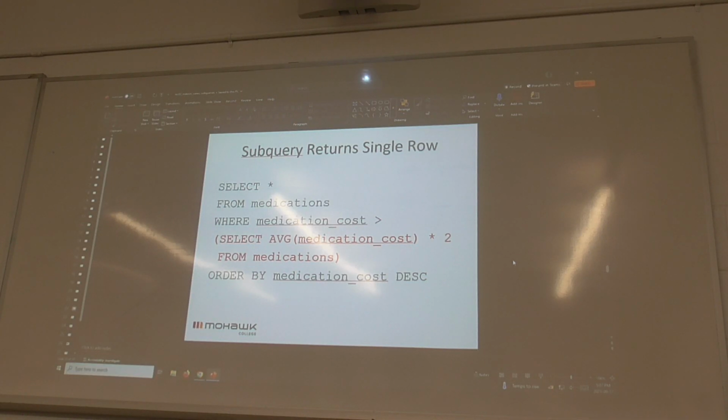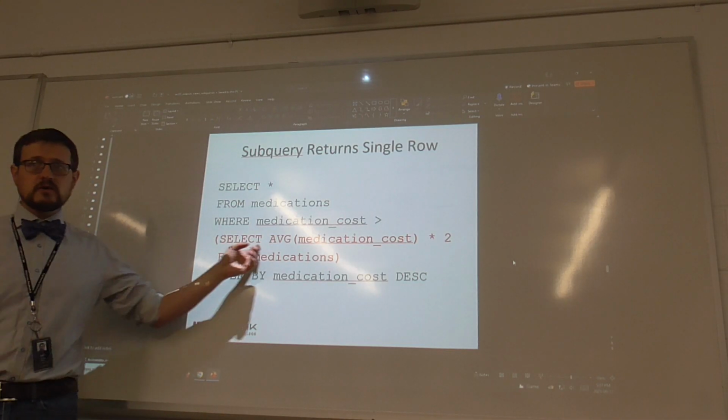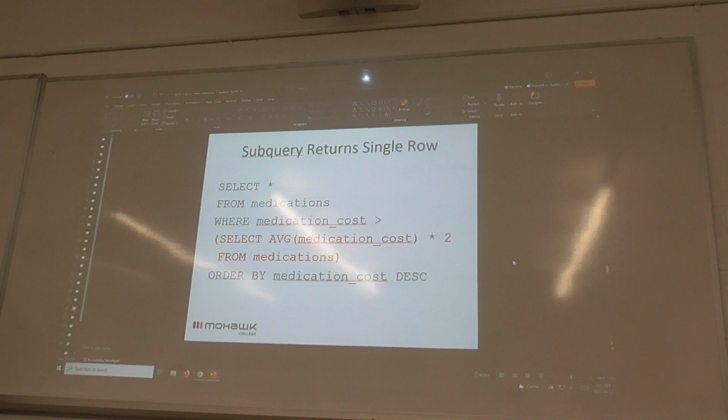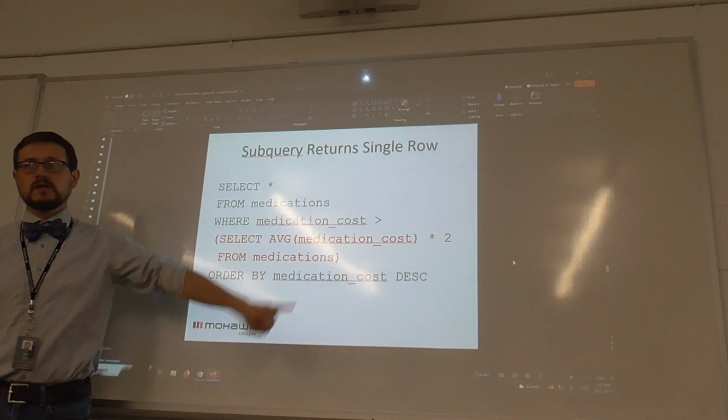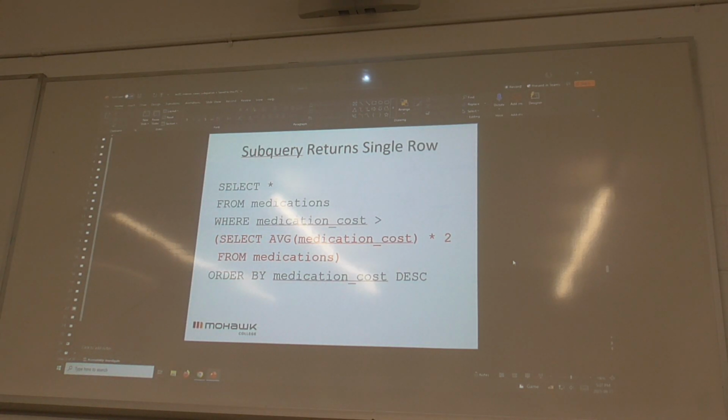At that point, the greater than operator becomes a nonsense. Right? How can one value be greater than or less than a table? It's nonsense. So you have to change the type of operator that you're using in this clause to match the sort of data that the select query is giving you.